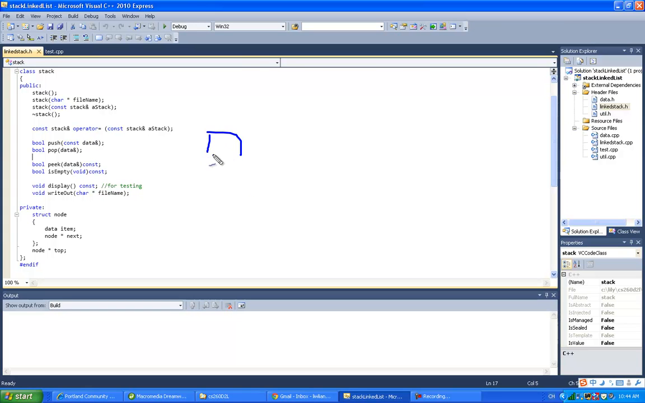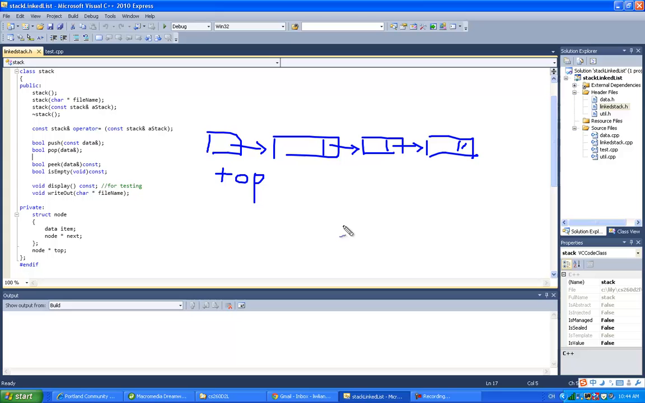So if I have a linear linked list, I have a linear linked list here, and to model the stack, a natural choice of top should be this head. Okay, that's a natural choice. And now let's think about the two major operations. To push something on top, we're going to add it here.